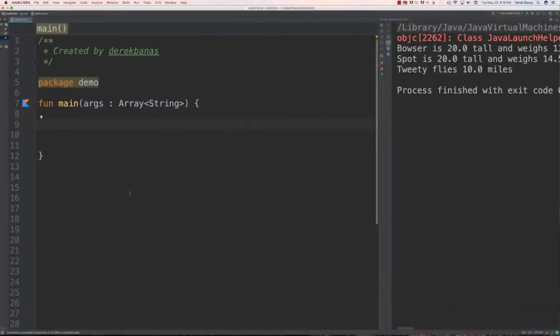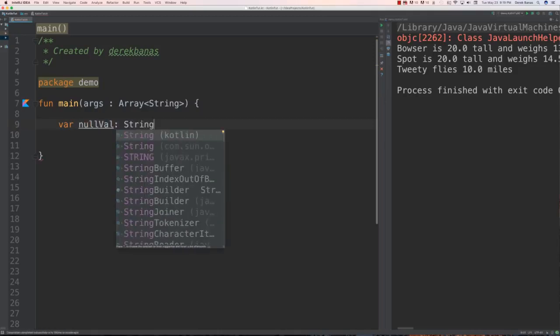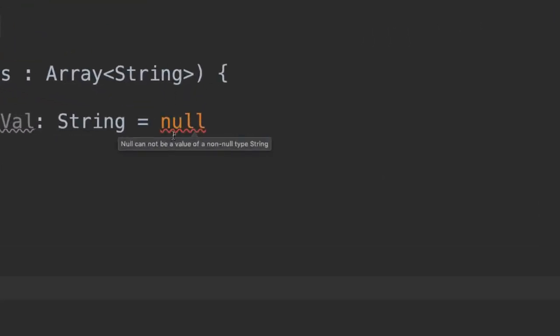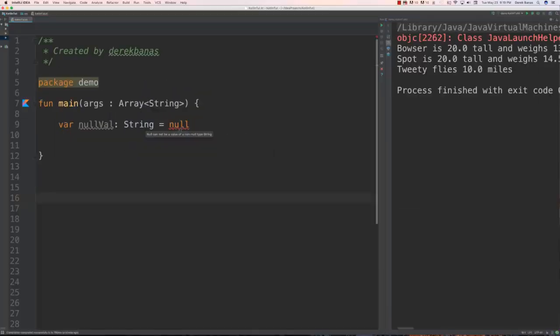Null safety is built directly into Kotlin because null causes lots of issues. That's one thing that Kotlin tries to do, is to solve potential issues. Now, by default, you actually cannot assign null. I'm going to show you this. I'm going to go null value like this, and string is equal to null. You're going to see that it gives me an error. What it says is null cannot be a value of a non-null type string. So you can't do that.